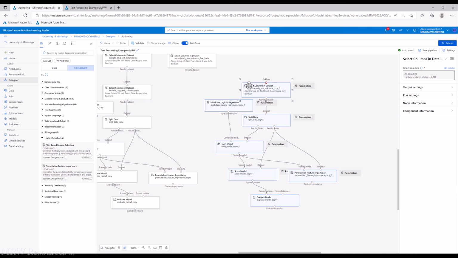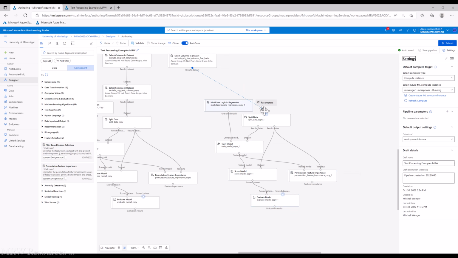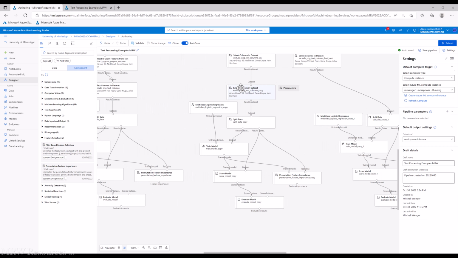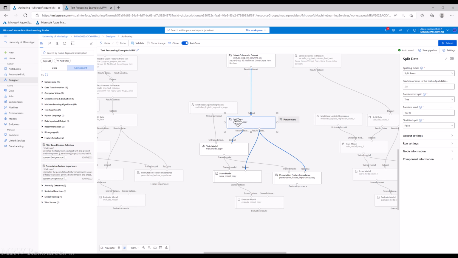I don't need the select columns again, so I can get rid of that. All right, so at this point, I would of course customize all of my pills so that I know what's going on and which model I'm using it for. But just for this exercise, I'm going to submit this job and see what we end up with.